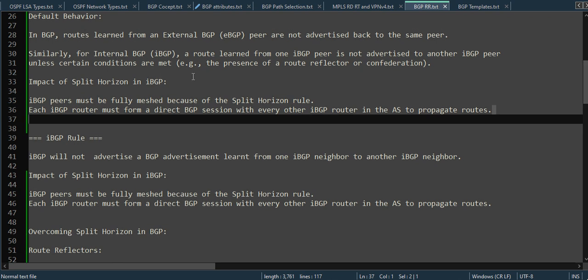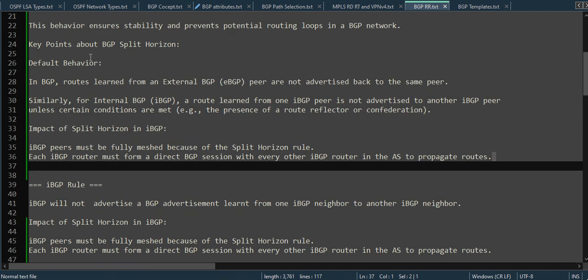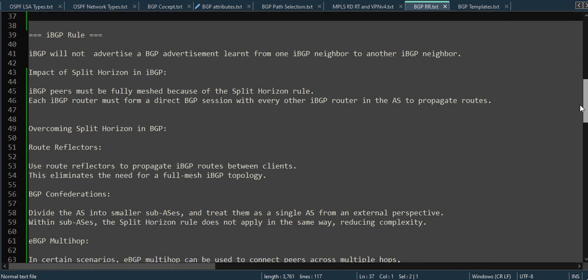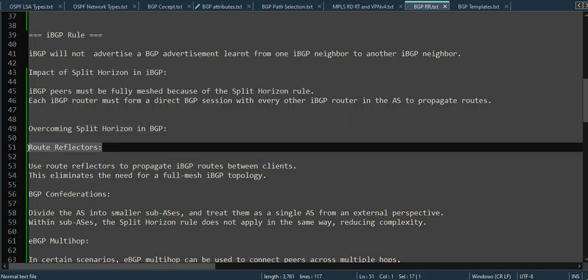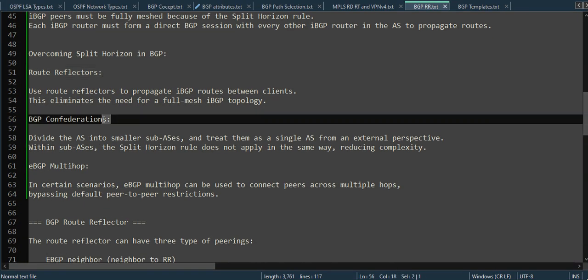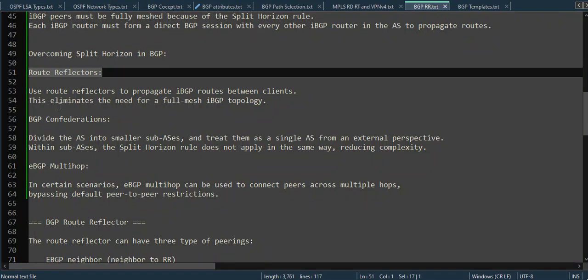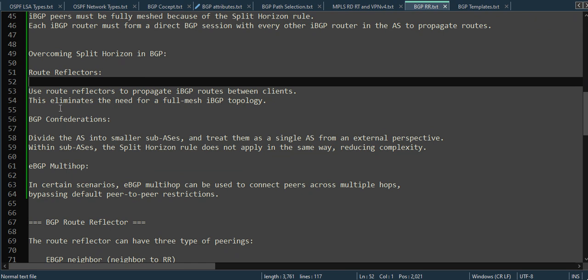Okay, for this behavior, we can override this feature. We can overcome the split horizon in BGP either by route reflector configuration or eBGP multi-hop. In this section, we need to understand the route reflector. We use a route reflector to propagate iBGP routes between clients, and this eliminates the need for a full mesh iBGP topology.